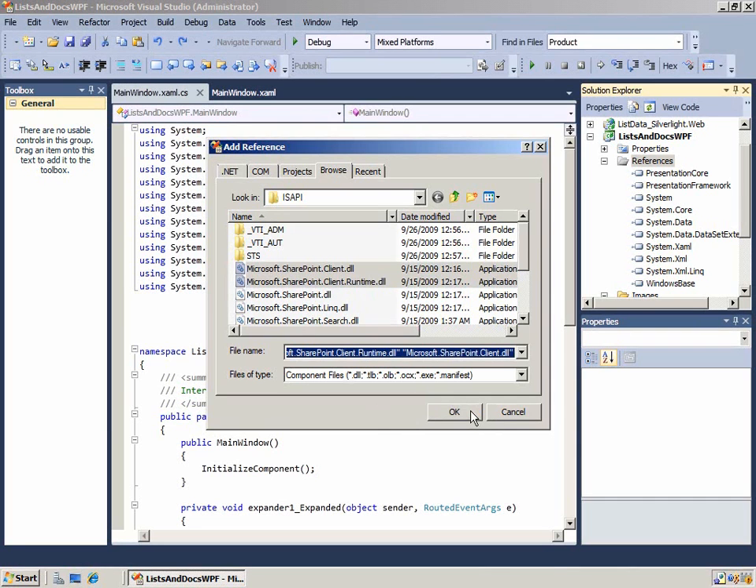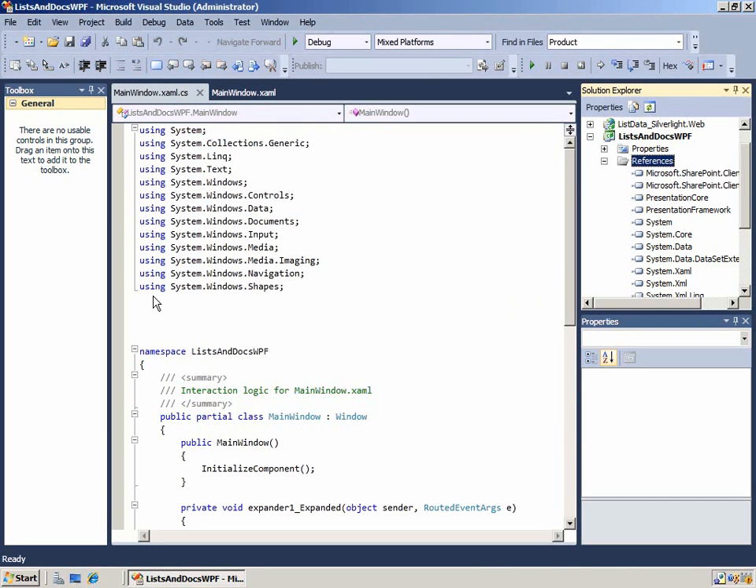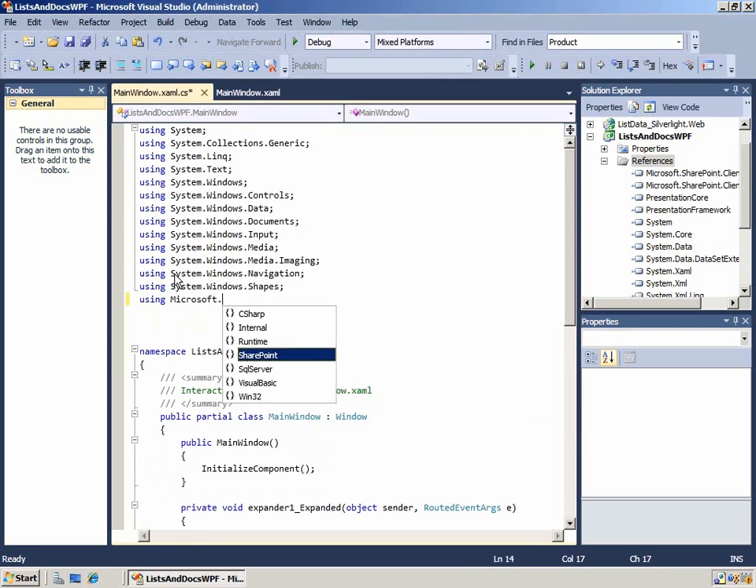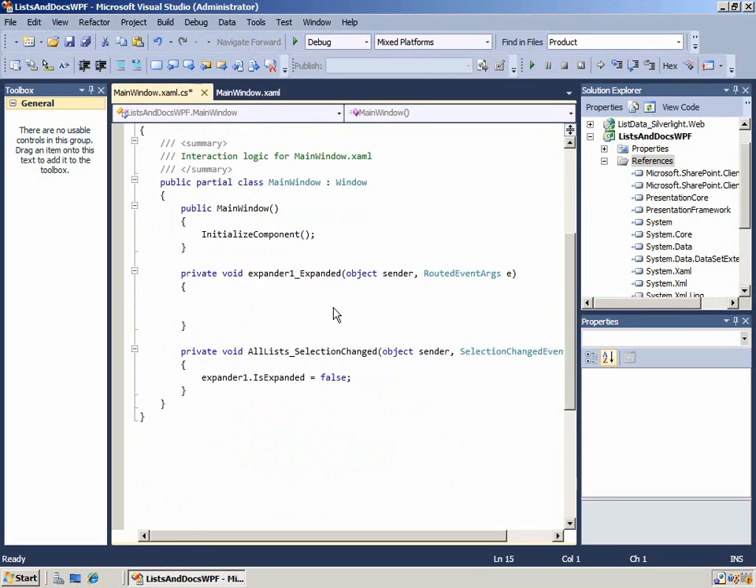The first thing I did was add references to Microsoft.SharePoint.Client DLLs, and those were in the ISAPI folder as we discussed in the previous video. Now we have this expander and a list box, and we have an event hooked up for us already, but we will add the client object model code now.